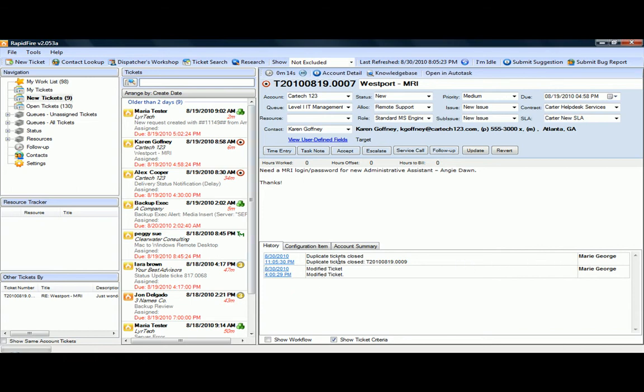It says duplicate tickets closed, and it gives us the ticket number right there. That references back to the duplicate. You've got to give it a little bit of time. This is actually going to end up clearing out of this box, just because now it is in the completed status. So when RapidFire refreshes, it's no longer going to open up down there, because we only want to show other tickets that are still currently open.